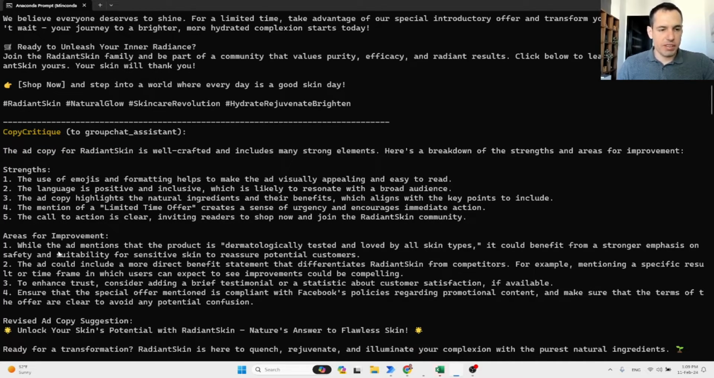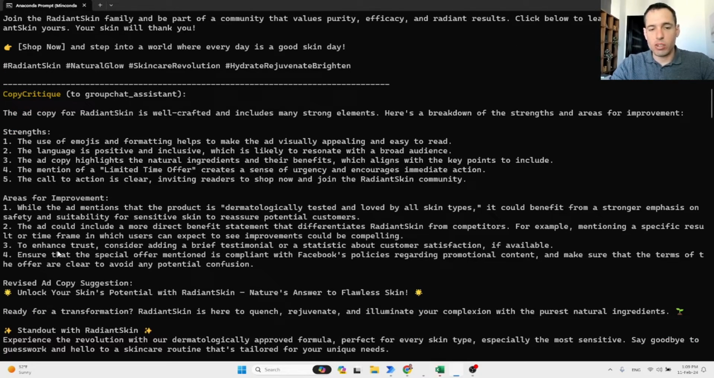Now, areas for improvement. While the ad mentions that the product is dermatologically tested and loved by all skin types, it could benefit from a stronger emphasis on safety and suitability for sensitive skin to reassure potential customers. The ad could also include a more direct benefit statement that differentiates us from the competitors, for example, mentioning a specific result or time frame in which users can expect to see improvements. To enhance trust, consider adding a brief testimonial or a statistic about customer satisfaction if available. And ensure the special offer mentioned is compliant with Facebook policies regarding promotional content.